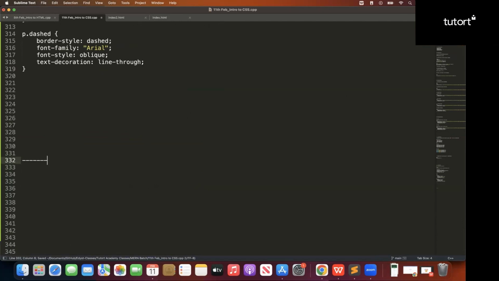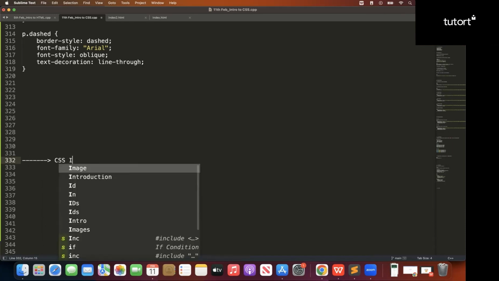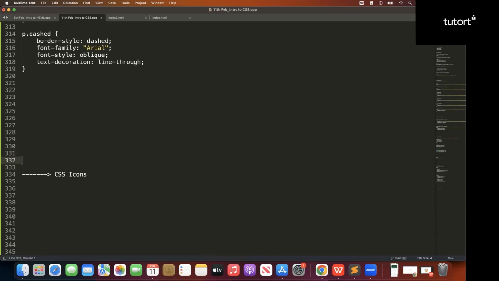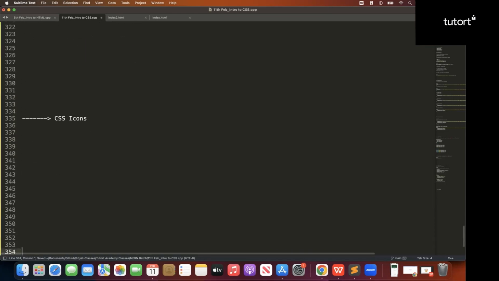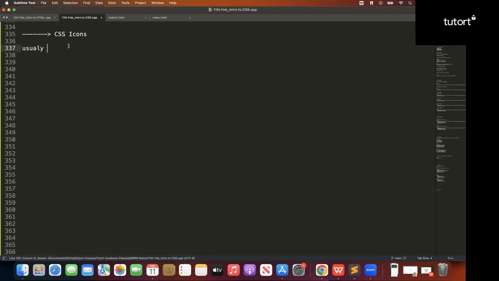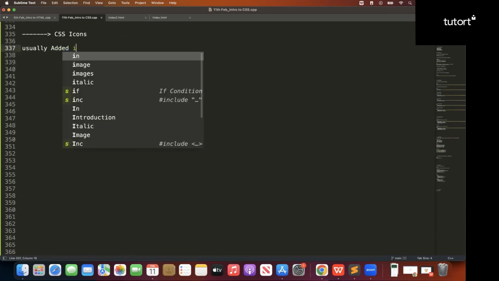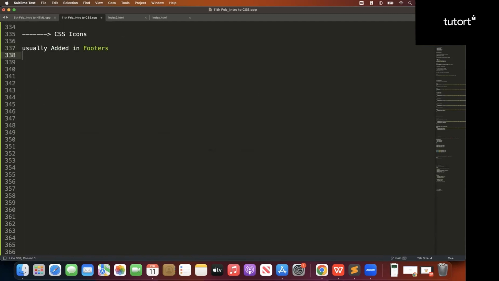Now let's go to the next part, which is CSS fonts. Sorry, CSS icons. Fonts we just completed. What do we have in CSS icons? Why are CSS icons important? Let's see that one by one. Your icons, first of all, are usually added in footers. What do you mean by icon? Let's try to understand that also.